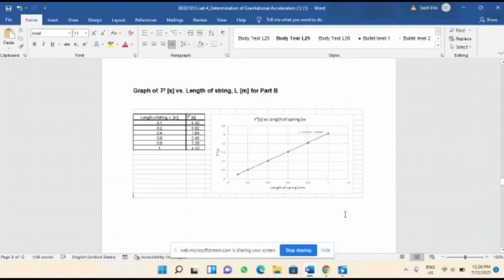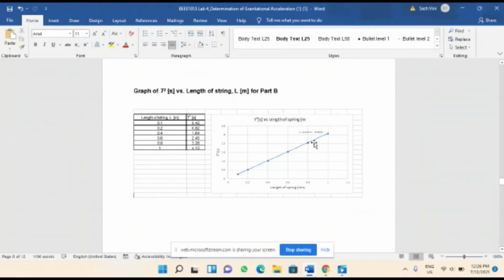To calculate the gradient of the graph, we have already calculated it using Excel, and it is found that the gradient of the graph is 4.1. So that is all for part B.